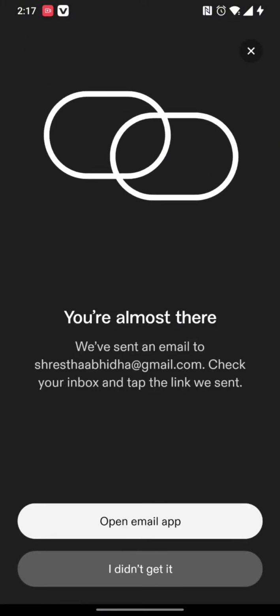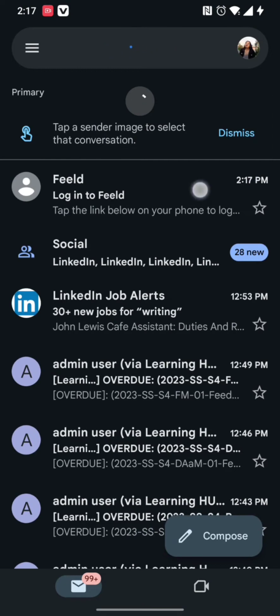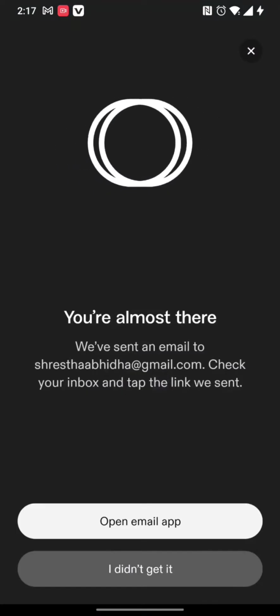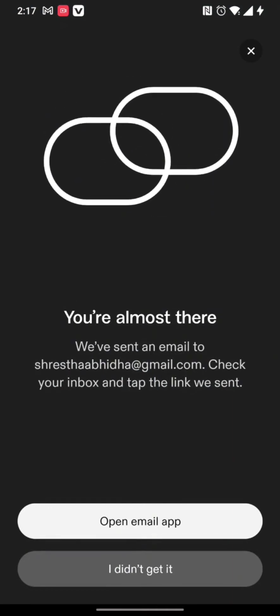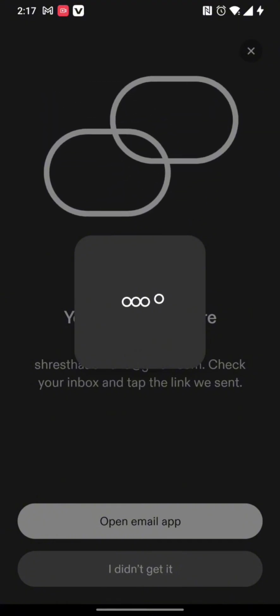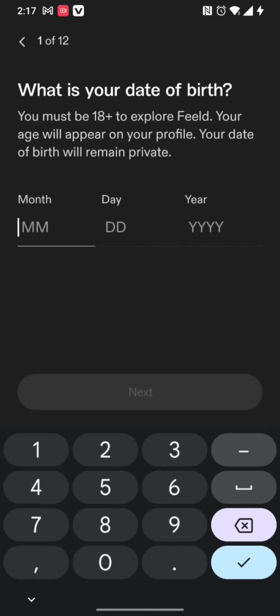So once you are here, simply tap on Open Email app, which will then redirect you to your mail. Now simply go to your email address and tap on the Login to Field app link. Once you have done this, you will get automatically linked to your Field app via your email address.